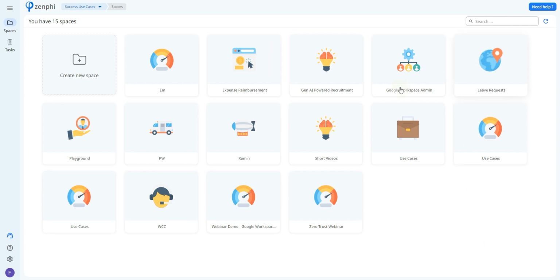As we can see here, there are different spaces. Each space contains a specific set of flows, tables, dashboards, etc. You may have one for leave requests, for admin flows, etc. Inside of your space, you're going to be able to find things like your flows, your tables, your dashboards.